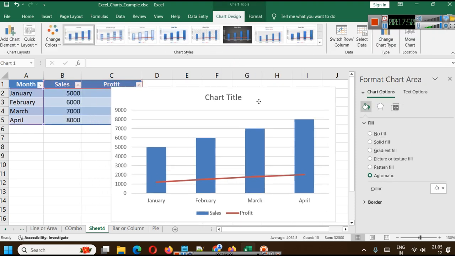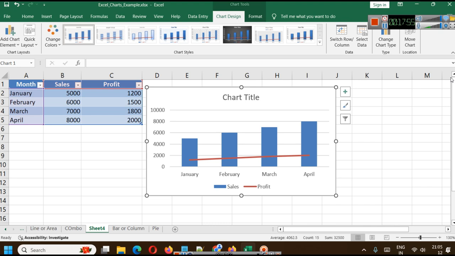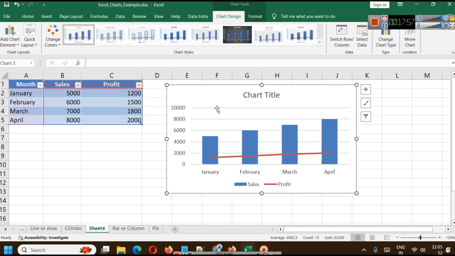So what is happening here in this case, although we don't have the mixed type of data, these columns are representing the sales value, and this red line is representing the profit value. If let's say sales value is in the range of 8,000, then profit value is in the range of 2,000. That's what it is showing.